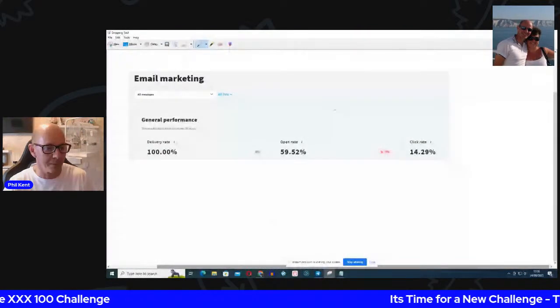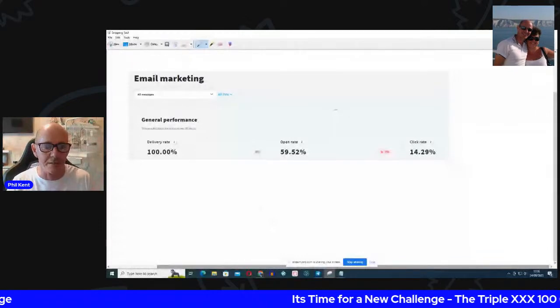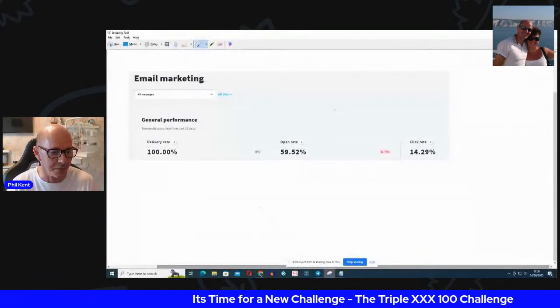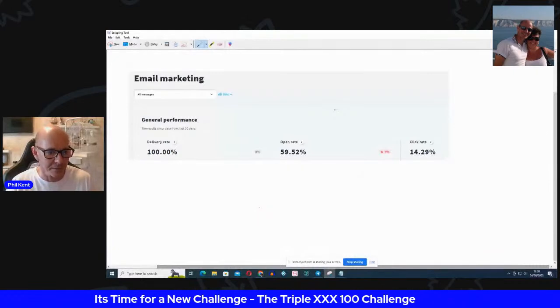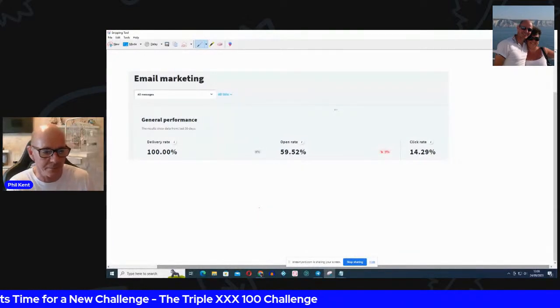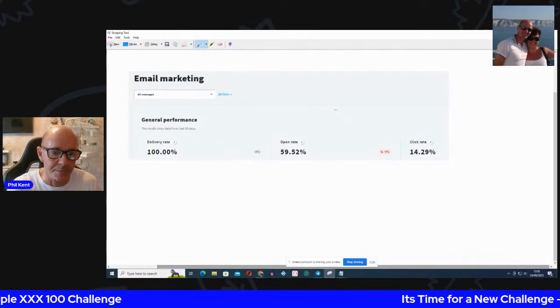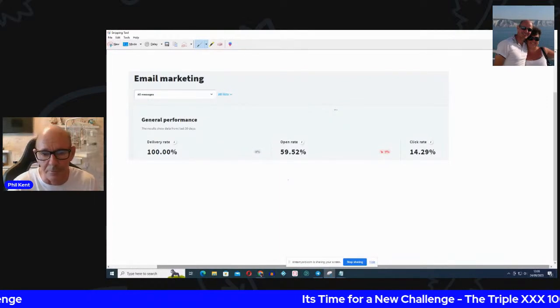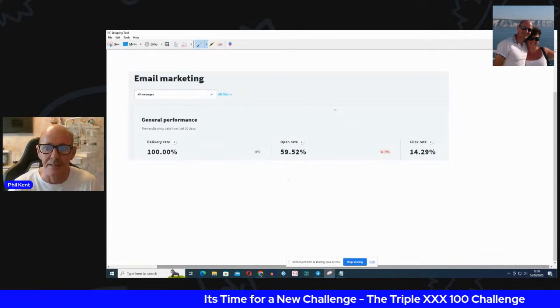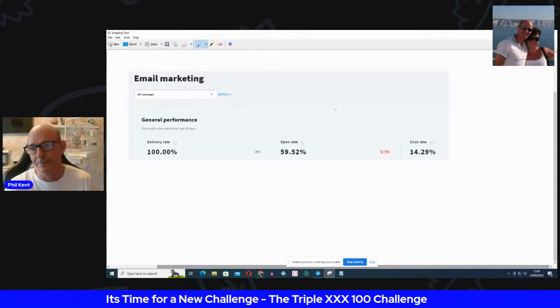Now you should be able to see that, hopefully. This is a screenshot of inside, and this is based around the warm list and other traffic. I'm looking at the phone at the same time. Now, as you can see, you've got a delivery rate of 100%, an open rate of just short of 60% and a click rate of 14%.